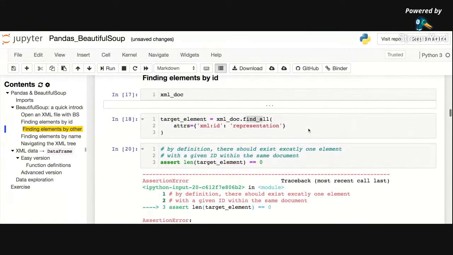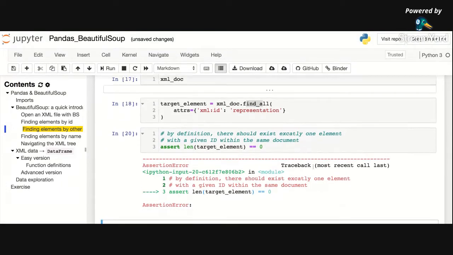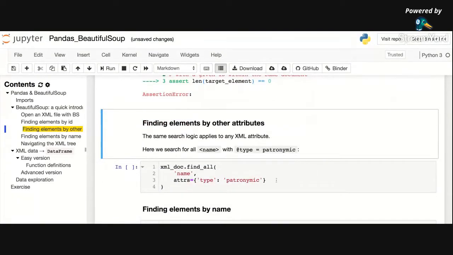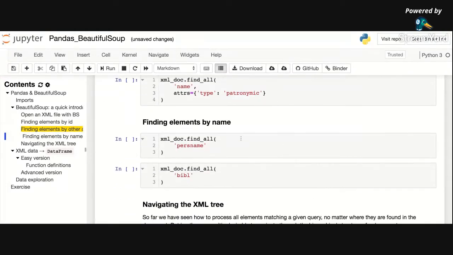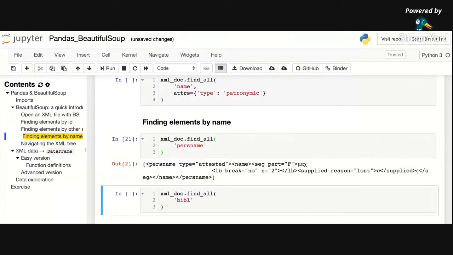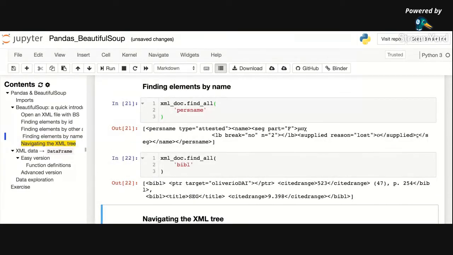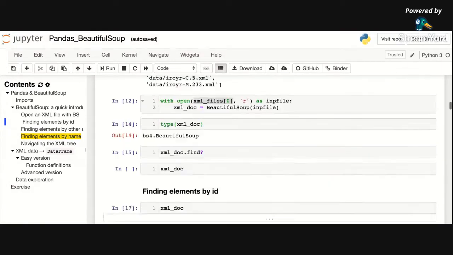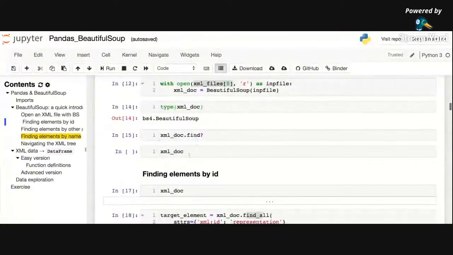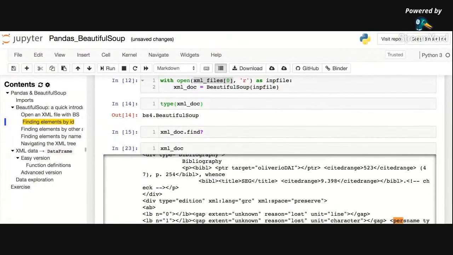This is a very important method of Beautiful Soup. I will maybe skip finding elements by other attributes because it's very similar to the one we are just seeing. You can also find elements by name. So you can use find all to find all the person names and similarly all the bibliographic entries. One thing to note here, which can lead to some errors, is the fact that Beautiful Soup takes the lowercase form of the name of the element you're looking for. If we go back to the XML, we should actually be able to see how person name is written.